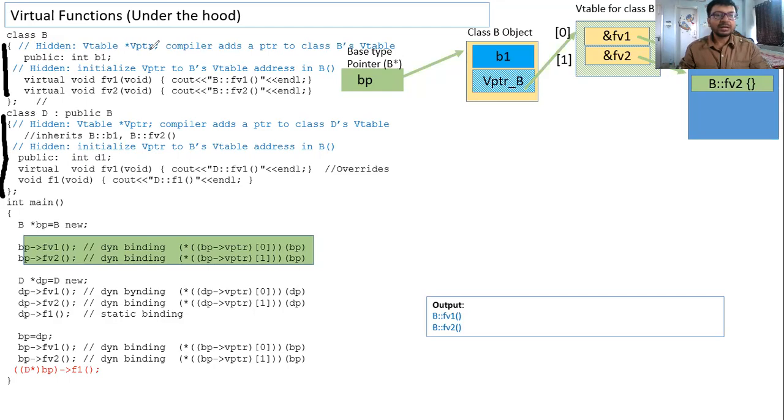So once this is done, the object layout of this class, for any objects that you create, will need space corresponding to B1 and also the VPTR. It's a pointer type, and B1 is an integer type. So an object of type class B will have entries corresponding to B1 and also to this VPTR. This we mentioned in the previous slide.